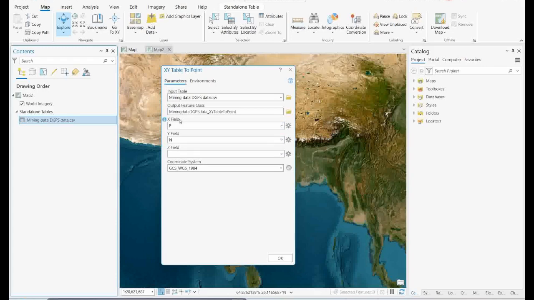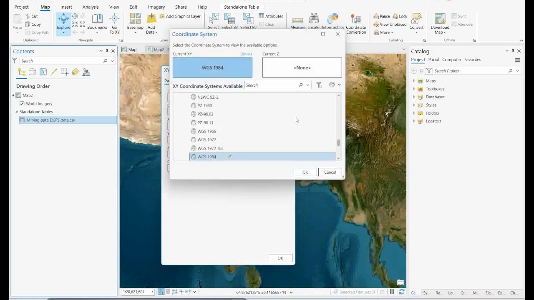Okay, but when you have this particular kind of data, meaning UTM, you always give this X field as easting and Y field as northing. I know this is a little confusing, so that's why I'm mentioning it many times. Now you have to fix the coordinate system, meaning where these values are coming from. So you have to give the same projection.